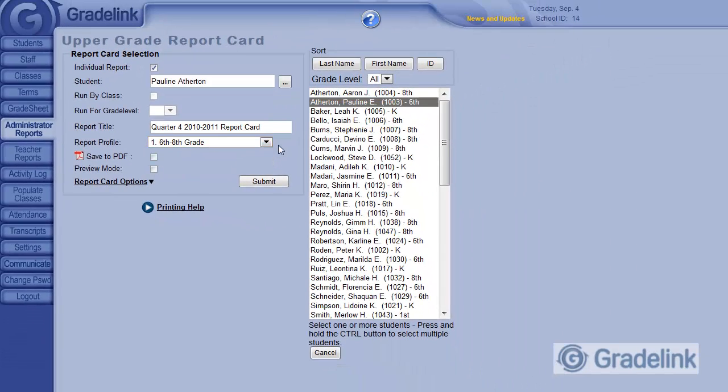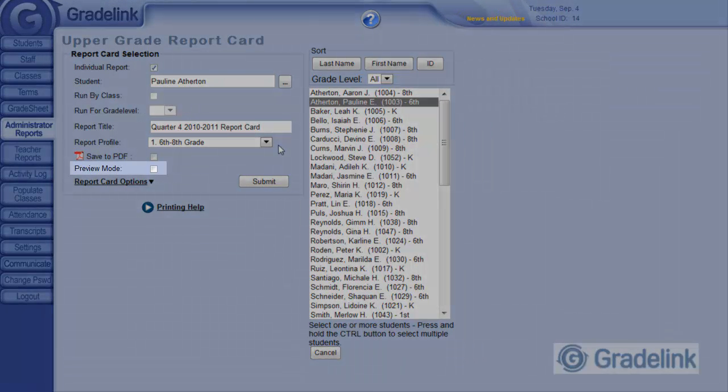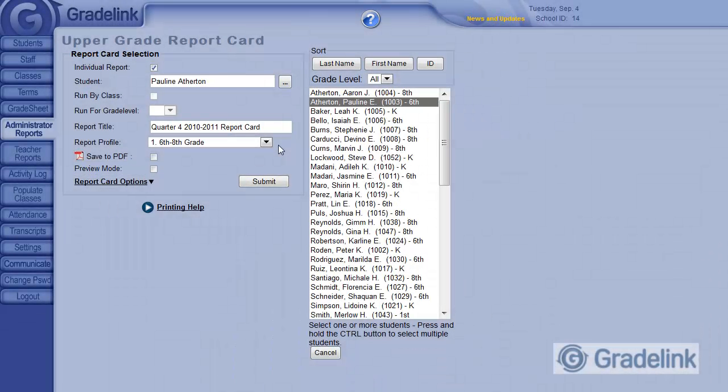As we've mentioned, classes must be concluded in order to print final grades on the report card. However, if you wish to see a preview of the report card before classes have been concluded, check the Preview Mode checkbox. You can then see a preview sample report card with non-final grades displayed. For now, let's click Submit.